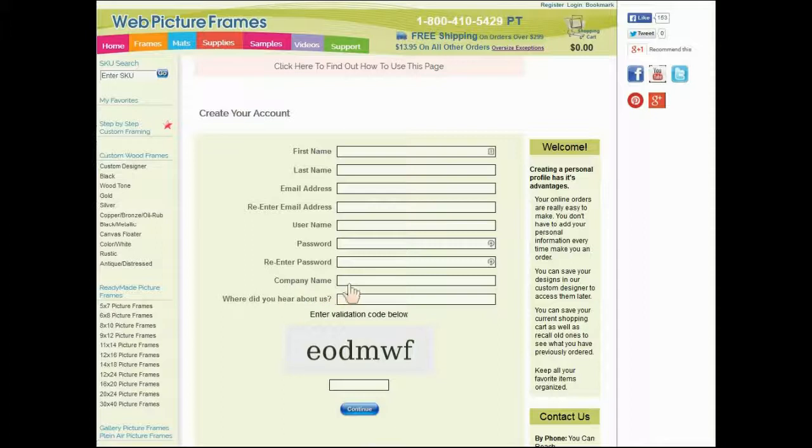and you can fill in the last two fields if you want to. You do not need to. Lastly, enter the validation code, these letters, into this box right here, press the continue button, and you have just become a registered member of WebPictureFrames.com.